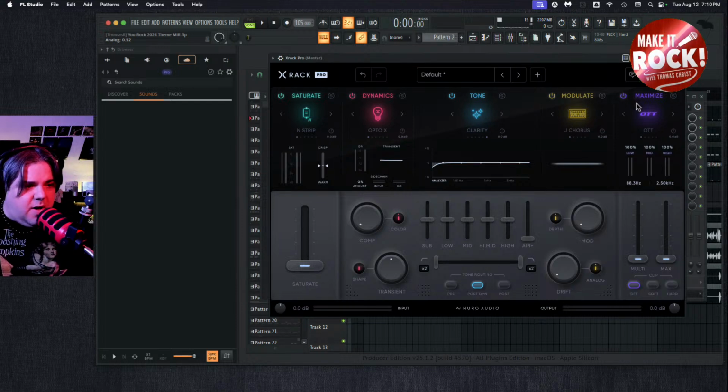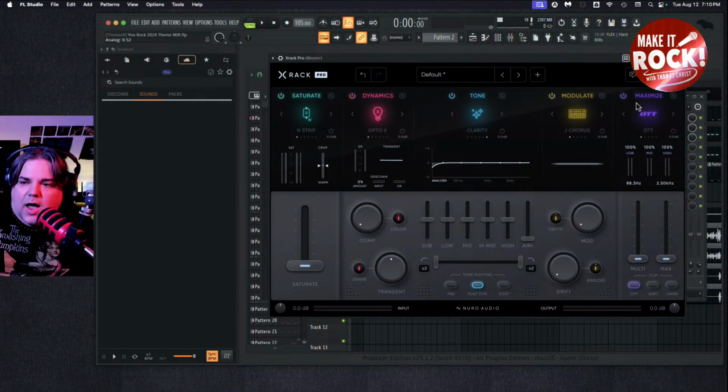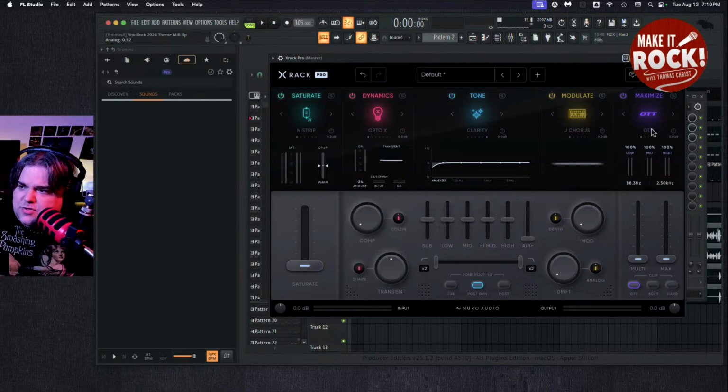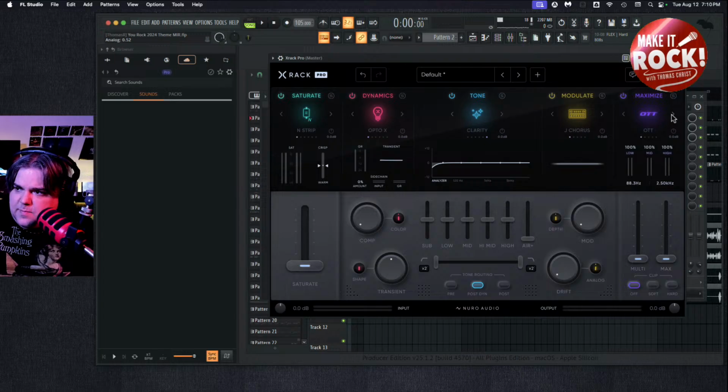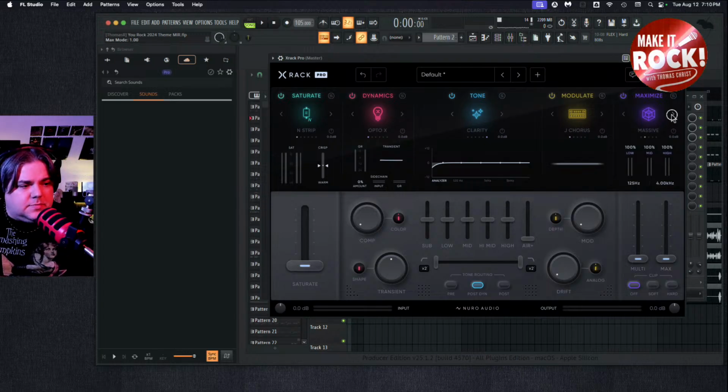And then you have the maximize. I wouldn't call this like a mastering thing, but it almost kind of is in a way, because you do have this maximize module at the end here. So you have the OTT, you have massive.